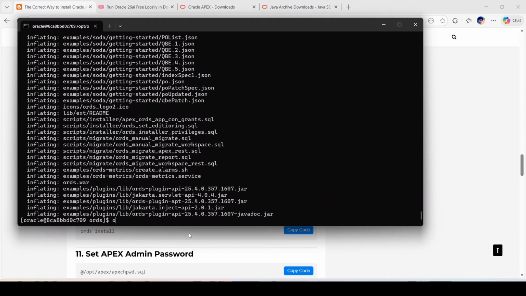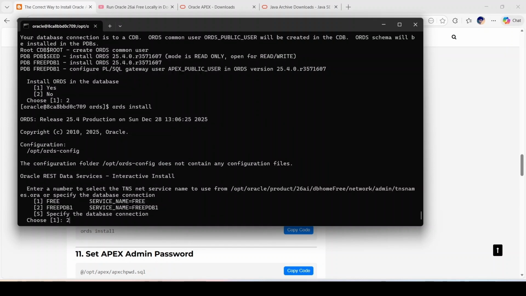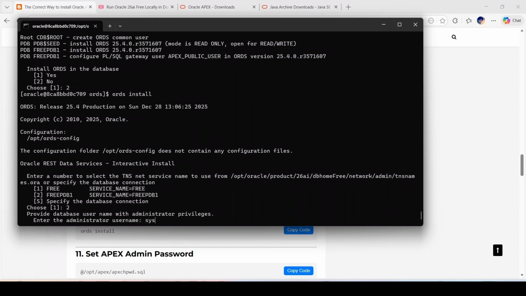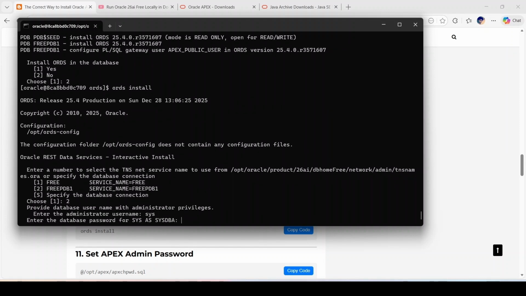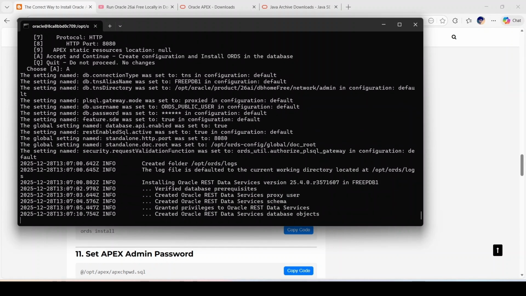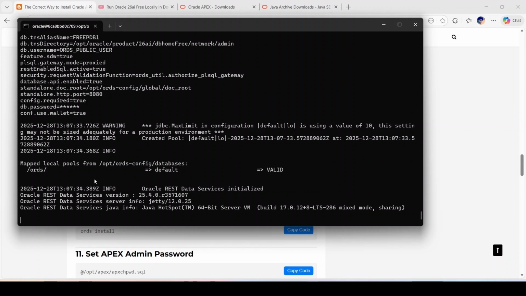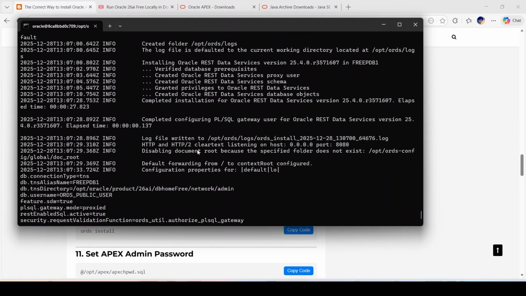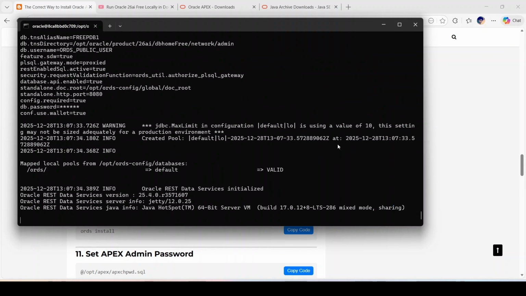Yes, and ORDS install. Okay, I'll provide the PDB. Username is this, and the password would be the one that we provided when we were running the container. We can just provide A to accept it. It has been initialized. Yes, it is running in port 8080.